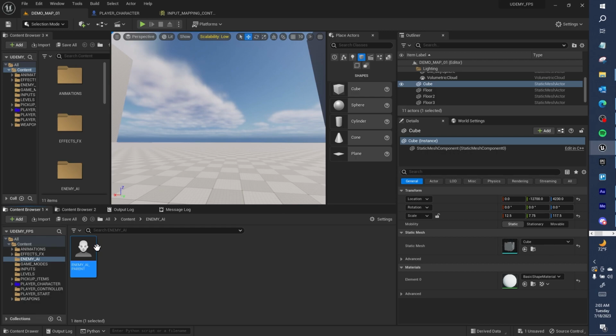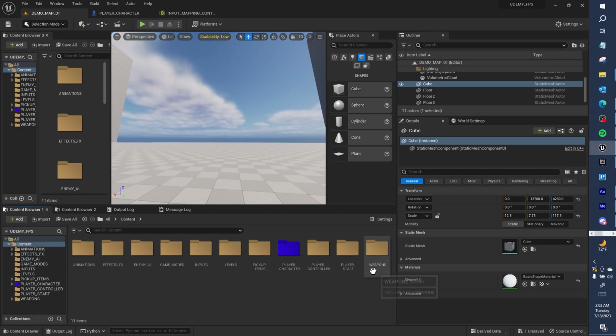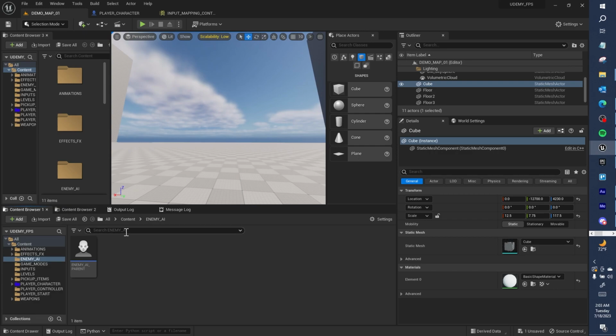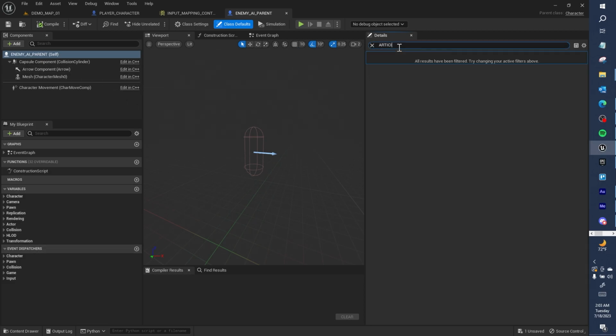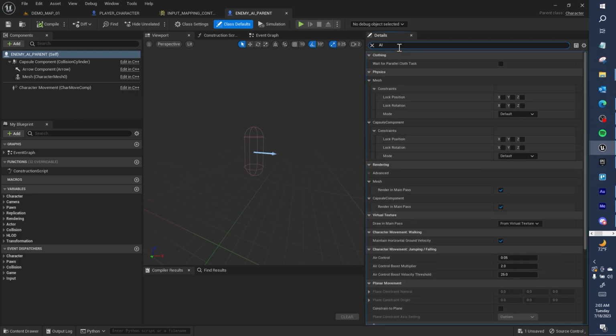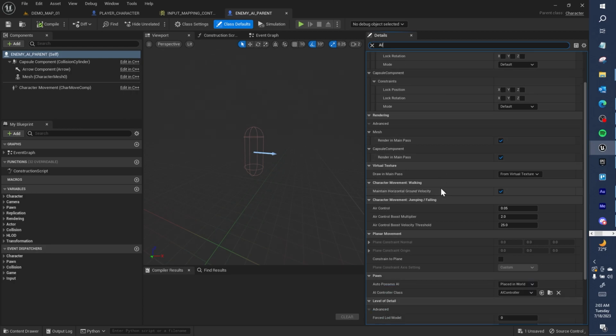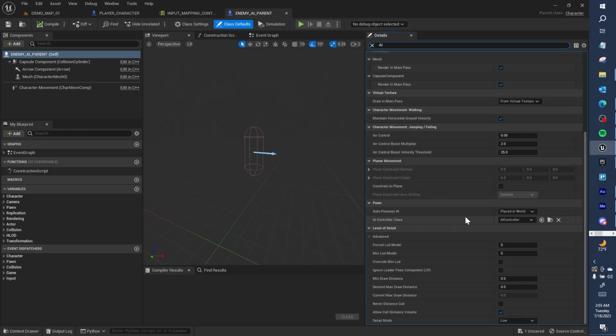parent. And enemy AI, open that. Let's type in AI. Auto possess AI: placed in world or spawned, and AI controller class.